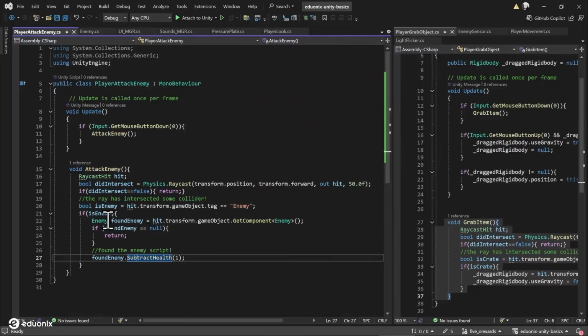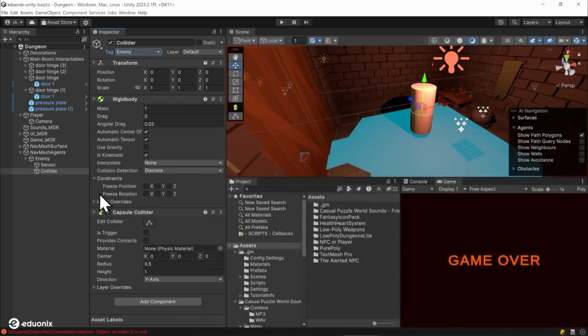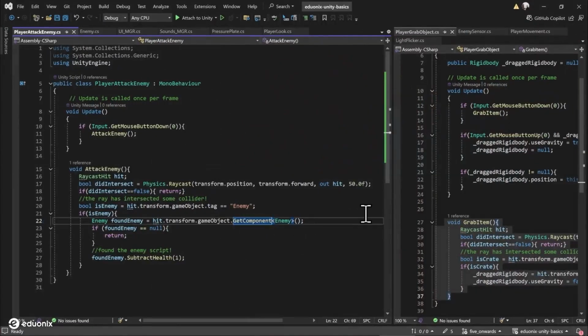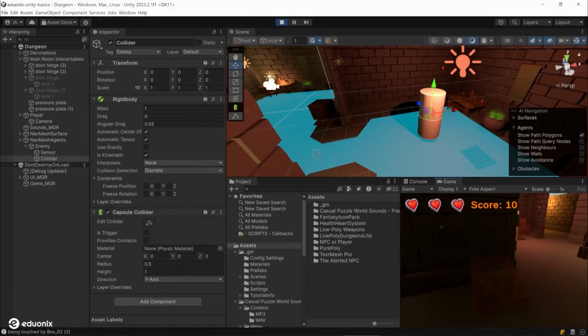Our code here will say, cool, you're enemy, so I'm going to try to find a script on your game object. The script that I'll be searching is the enemy. But if we look here, we haven't got an enemy script. It is somewhere on the parent game object. So instead of doing getComponent on here, let's say getComponentInParent. So we are searching for the script on this game object and also on all the parents until we find it. And once we've clicked on our enemy, it will be subtracting its health.